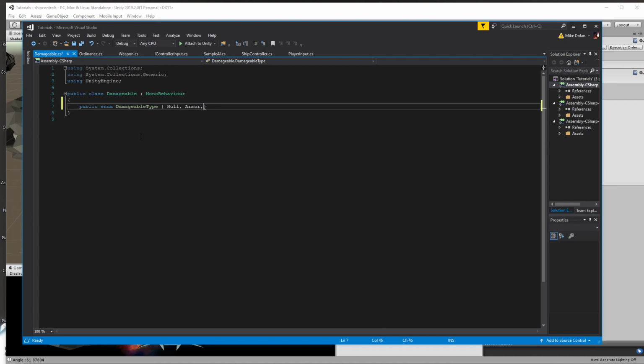But if you create an enum like this, these actually equal numbers, and there's all sorts of things that you can do to interact with enums. If you hover over them, you'll see this one says damageable hull equals 0. So they do convert to numbers in the back end, in the compiler. And you can access them by number as well. We're not going to do that today, but you can.